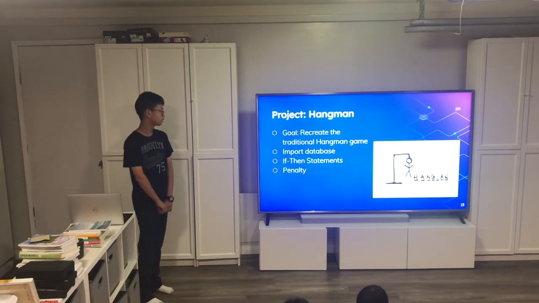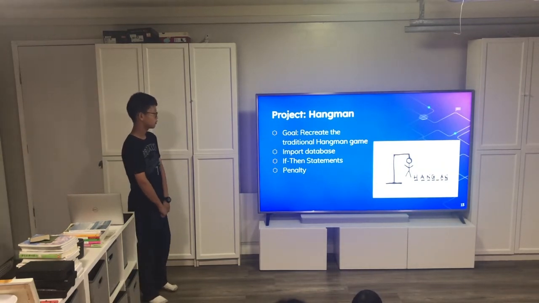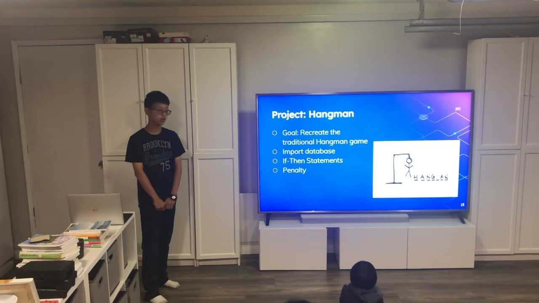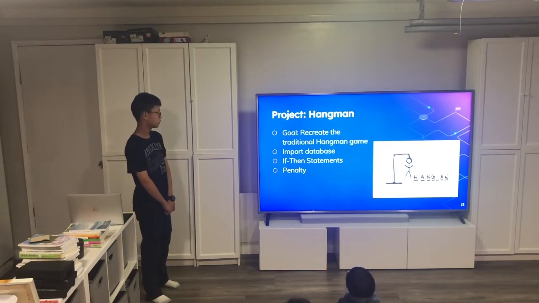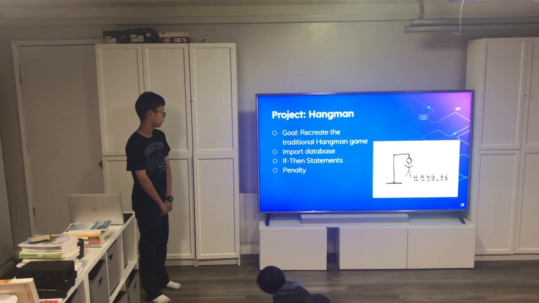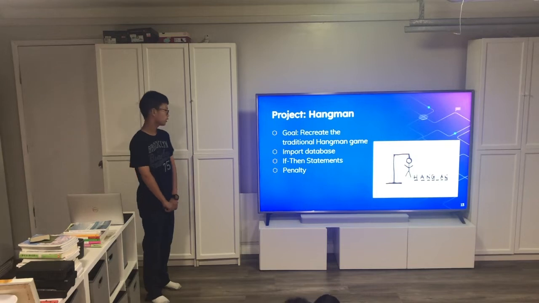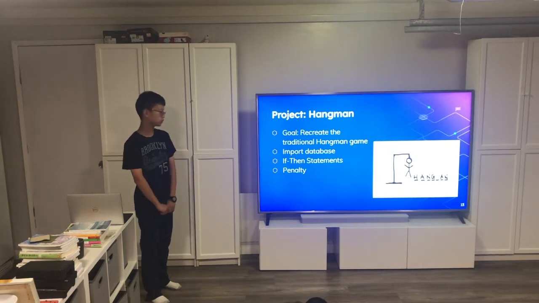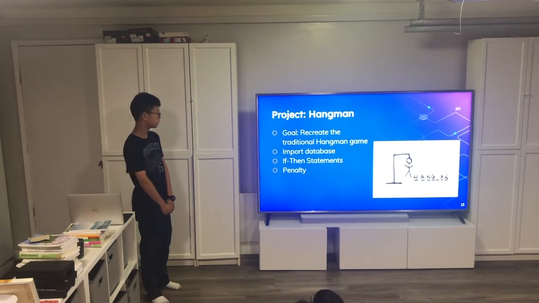So my second project was hangman. My goal was to just recreate the traditional hangman game, where you have to try to find the letters and fill up all the blank spaces on an unknown word. First, I had to learn how to import a database filled with all sorts of words, so my program will be able to randomly choose one and display it.